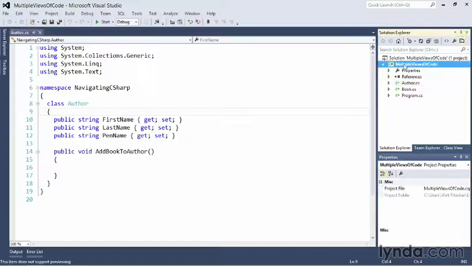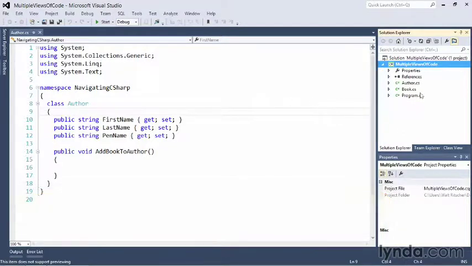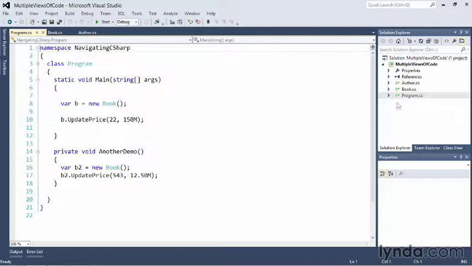I'm in this project called Multiple Views of Code, and I want to show you how to have multiple windows and multiple views of code files. One of the simplest ways to see a view is to double-click on the file. For instance, I've already opened the author file, but I can open this book.cs and this program.cs, and you might have seen this in other movies. This adds multiple tabs across the top of the document.